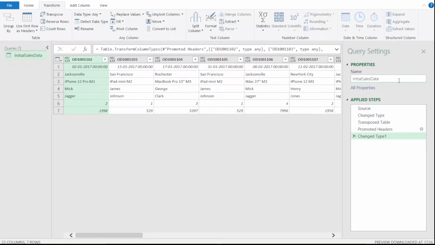Now on the right hand side, you can see there is a Query Settings pane, and in that pane, there is the name of the query which we have created. It usually takes the same name as the table name, that is Initial Sales Data. We can also change it on the basis of our requirement. After that, there is another pane where we have all the Applied Steps. Whatever changes we have done to our data are recorded here, and the latest one is we have changed the type. Before that, we did the promoting of headers.